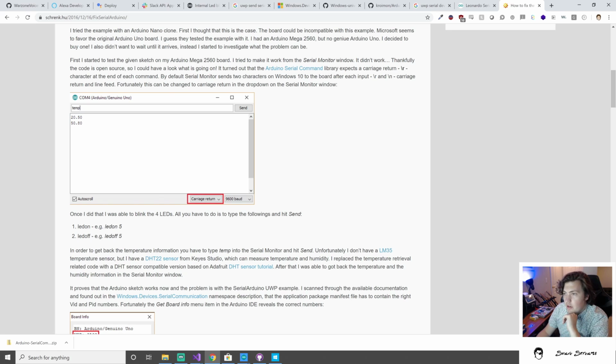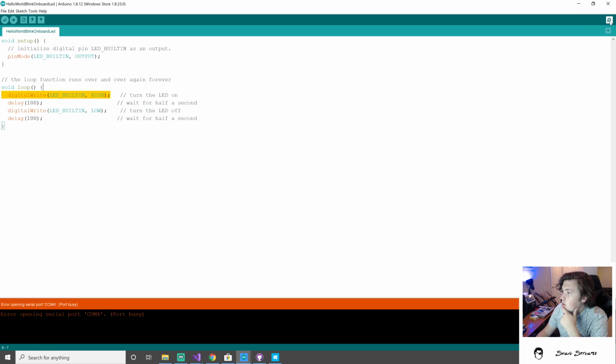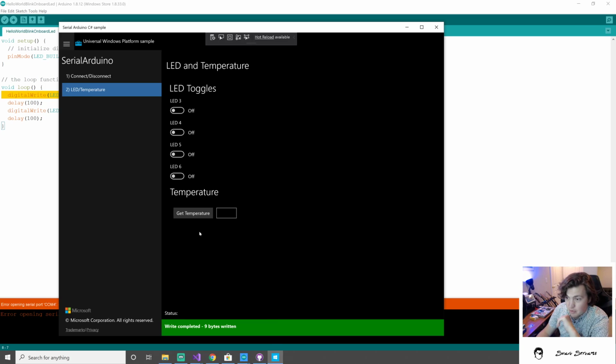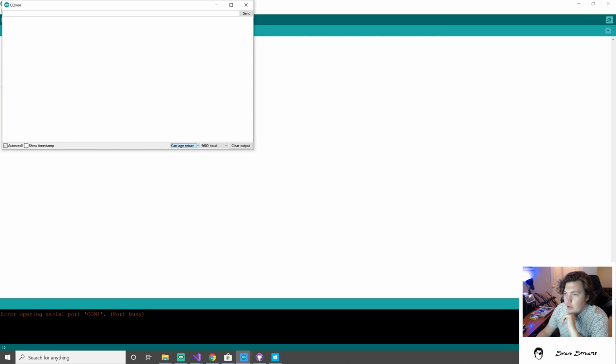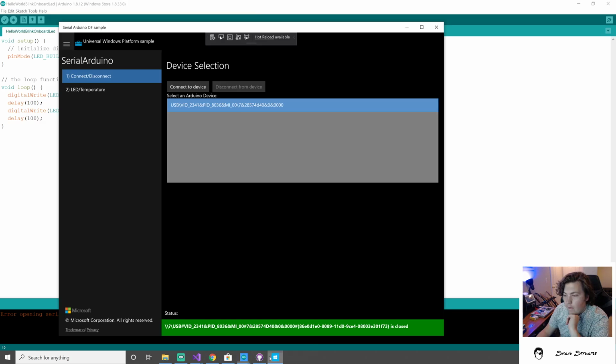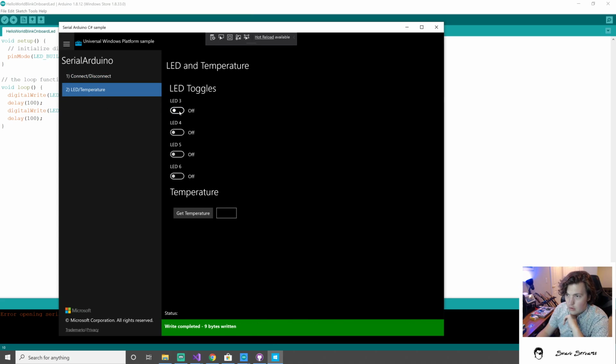By default, serial monitor sends 2 characters on Windows 10 to the board for each input. Fortunately, this can be changed. Alright, so maybe we do need to come over here. Let me disconnect from this. Carriage return. And now connect. No, that still didn't work.